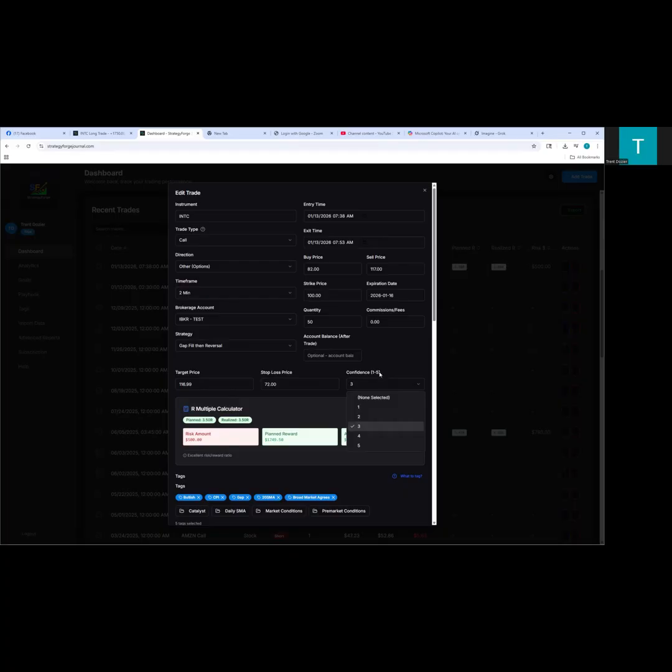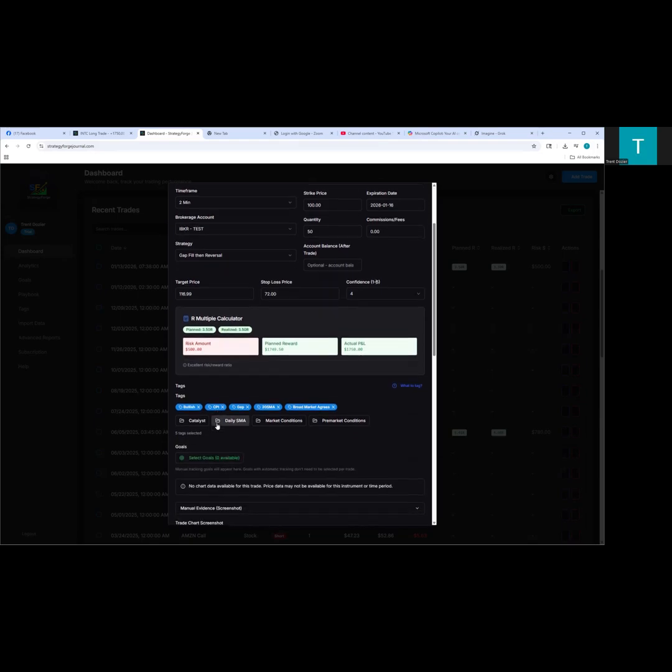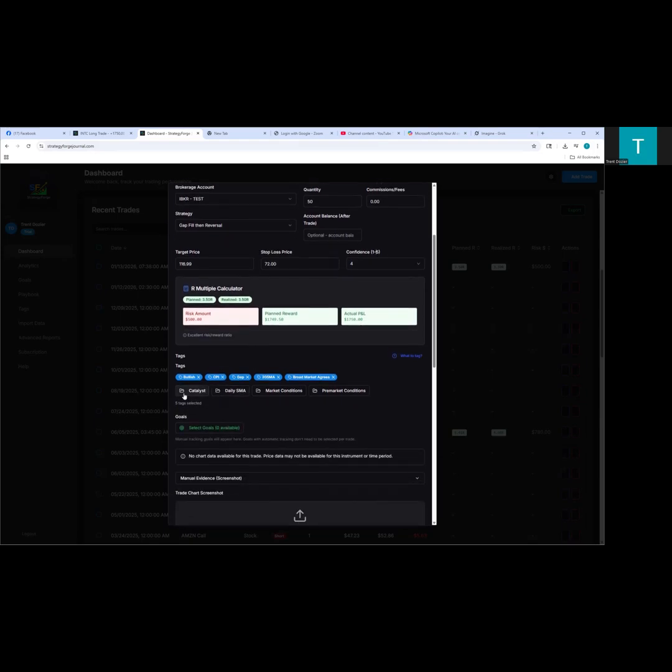How confident were you on this trade? With a little bit of confidence, a lot of confidence, scale of 1 to 5. I was actually probably closer to a 4 today on this trade. It was pretty well planned out. And then come down here and select the tags, every tag that has to do with this trade.